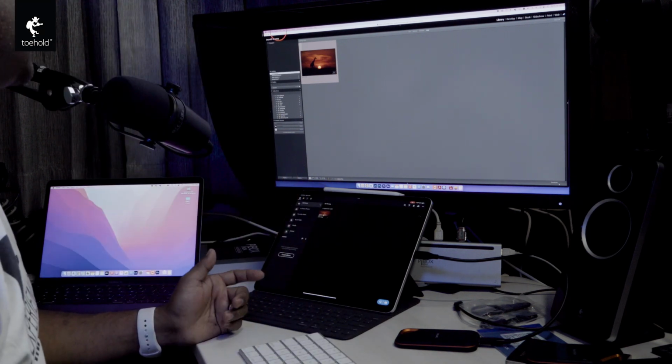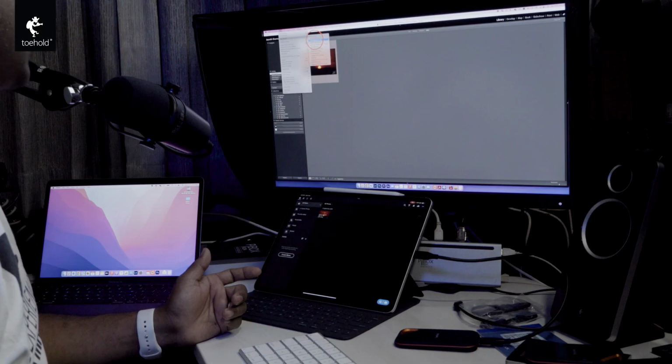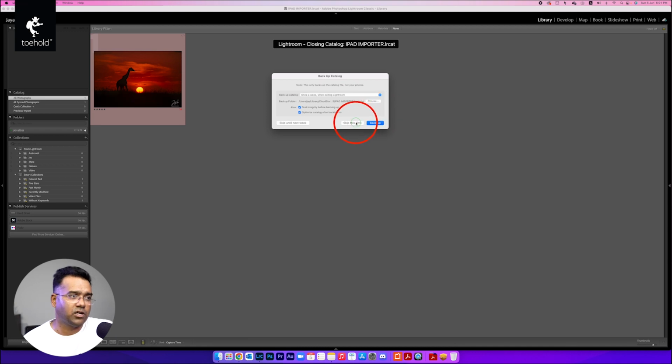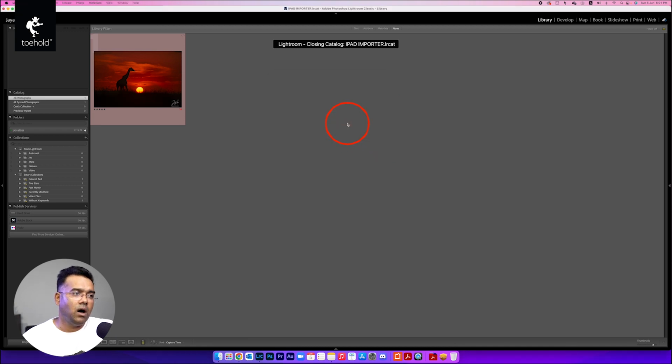For example, I'll go to my catalog called Kenya, where one photo is still syncing with Lightroom. Do you want to shut down? And okay, for the time being, I can shut that down, skip this backup. And I will go to my catalog, which is the classic catalog, which is where I do all my work.